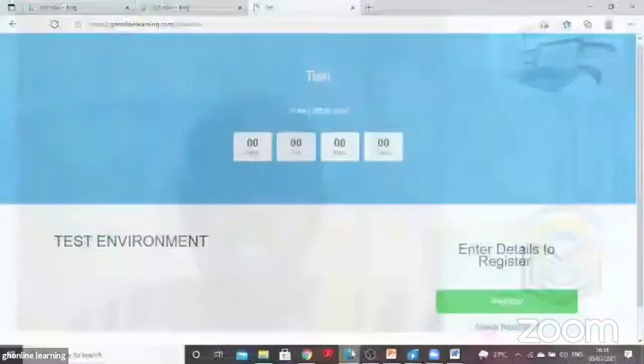So now, what we are going to do is, first of all, look at how someone can access an online training or live training when it is going on. Let's move and see how this is done.